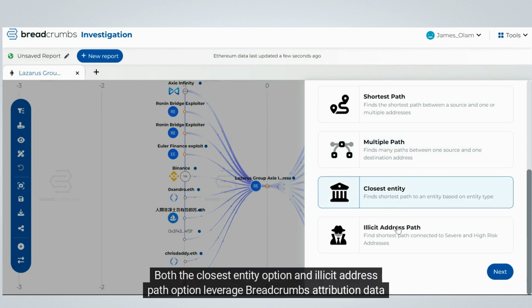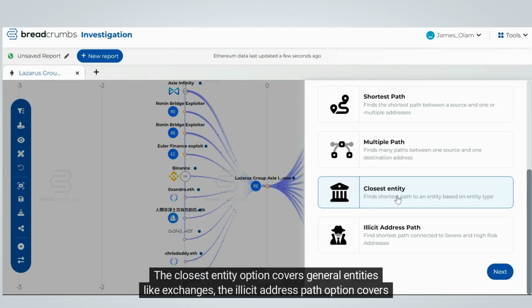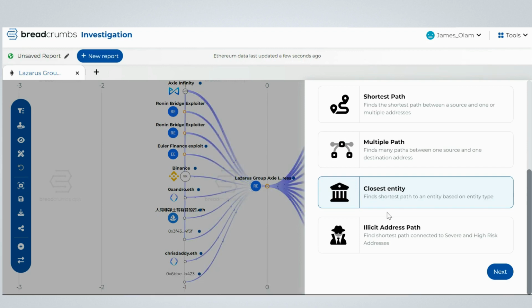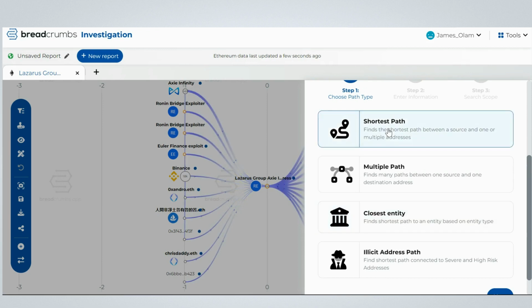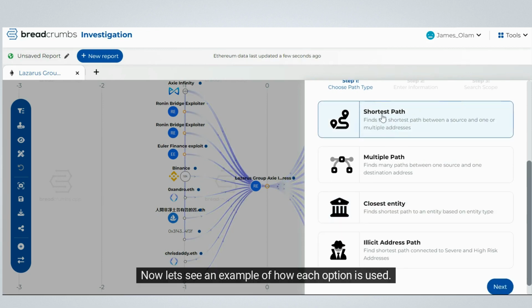Both the closest entity option and illicit address path option leverage breadcrumbs attribution data by searching for paths to entities that we've already identified. The closest entity option covers general entities like exchanges. The illicit address path option covers entities that have been flagged as illicit. Note that the illicit address path is only available on law enforcement and compliance plans. Now let's see an example of how each option is used.